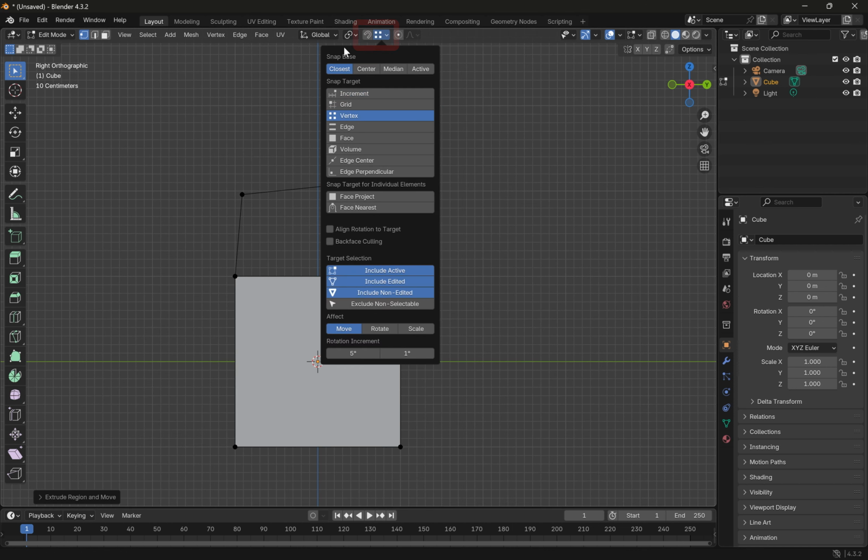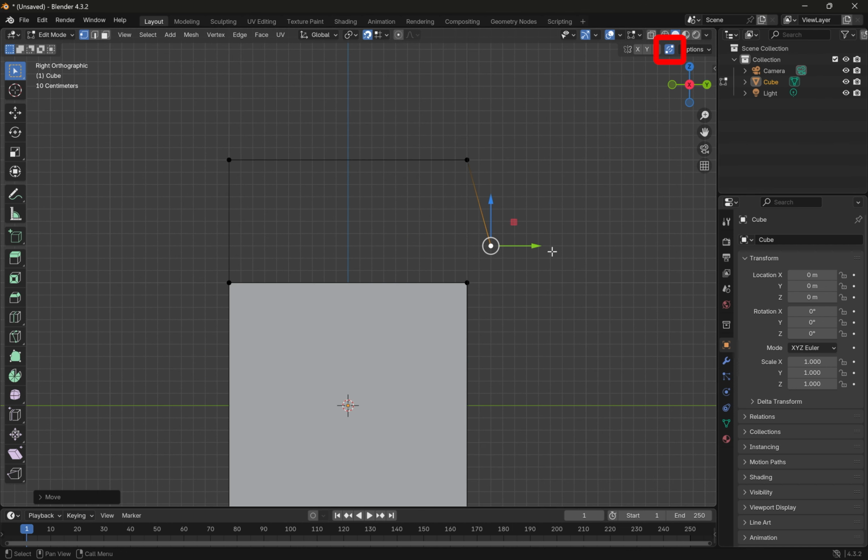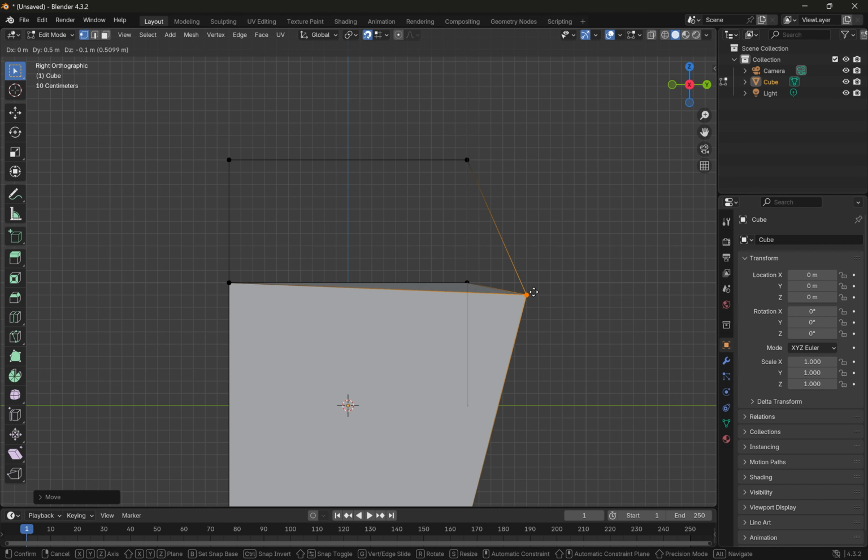Let's activate vertex snapping again and also turn on auto merge vertices. Now this time when I move this vertex, it will be merged with the vertex that I snap it to.